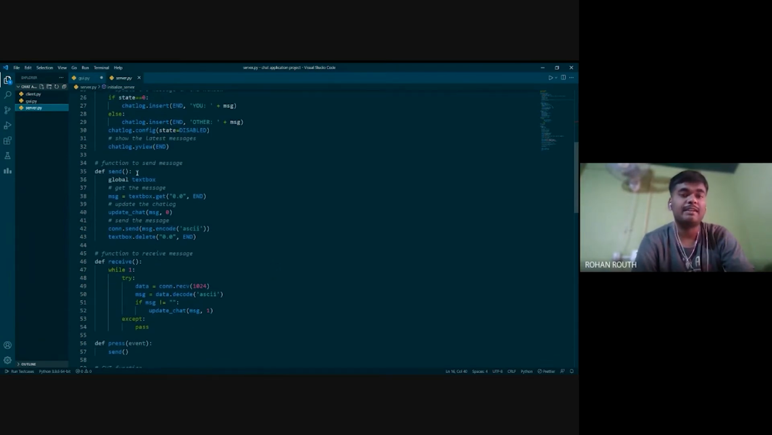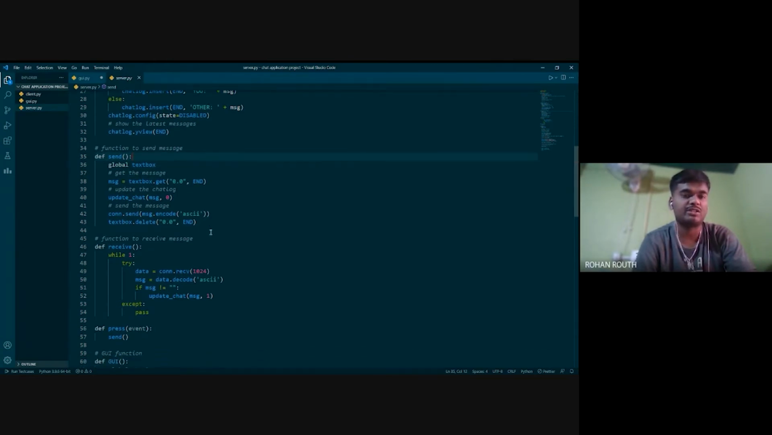We have made a send function here in the server itself. The same code will be copied to the client too, with just a line changed. Globally, we have created the text box, and what this code does is hold whatever is written in the text area. The arguments passed are 0.0 and end. What this means is 0.0 is the starting point, and end means up till the end.